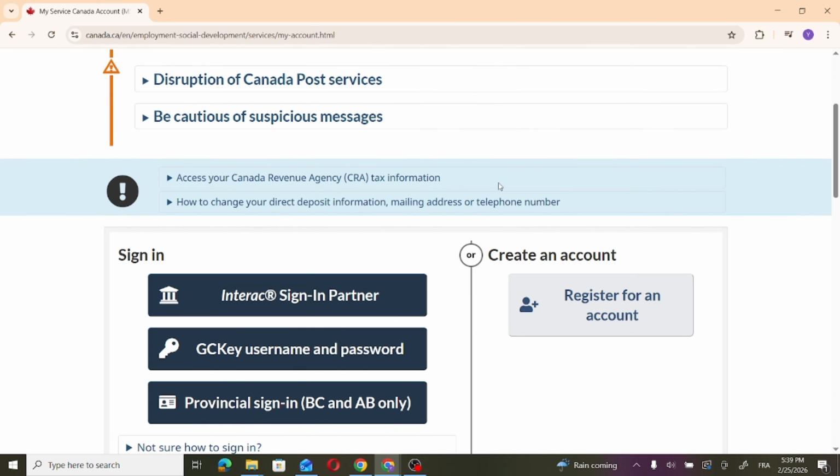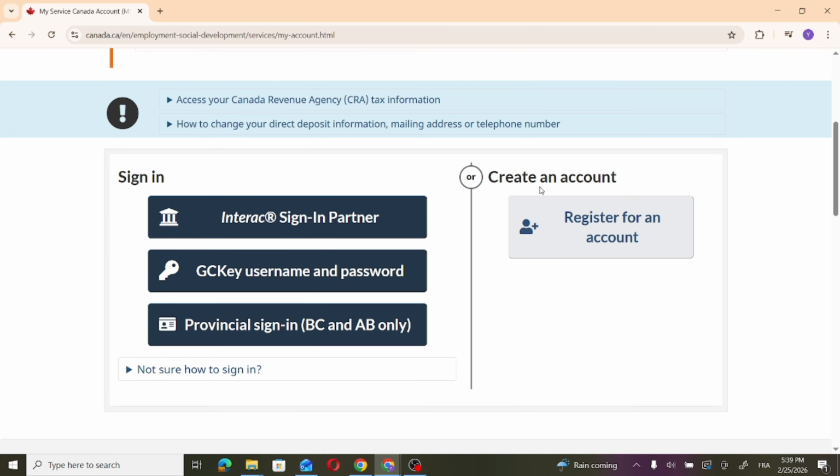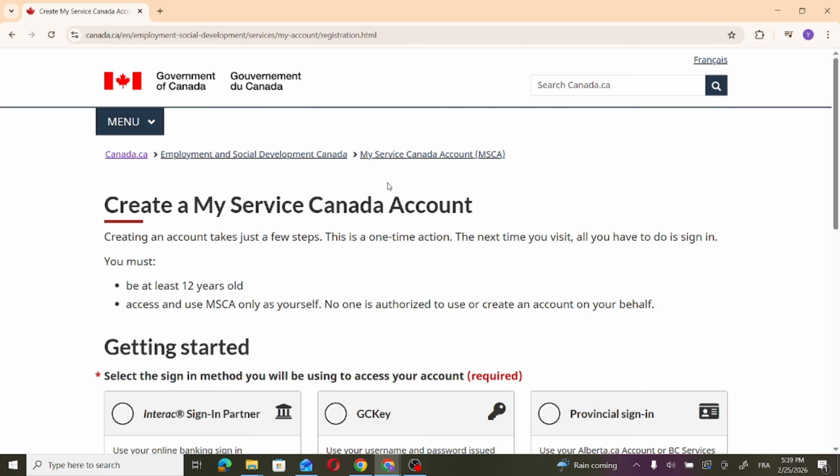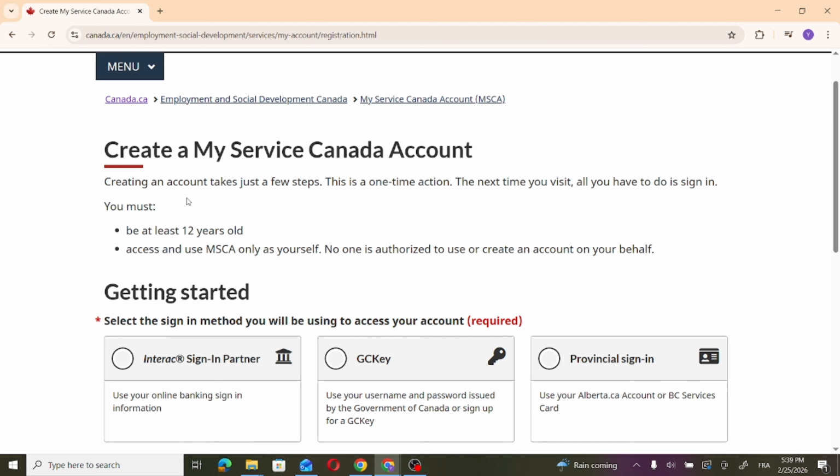Now scroll down. You will see sign in or create an account. You press on register for an account. It will take you to this page where you can see all the details on how to sign up or how to create an account. So create a My Service Canada account. Creating an account takes just a few steps.